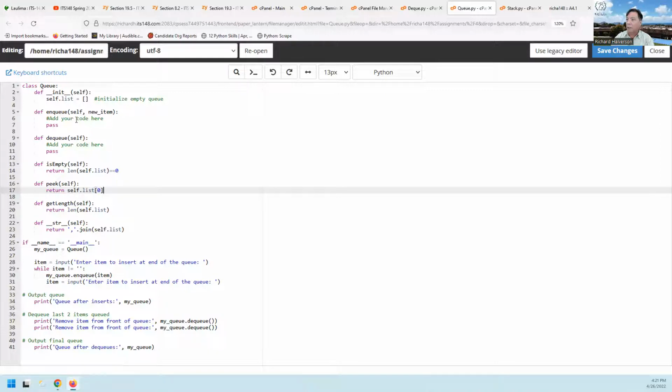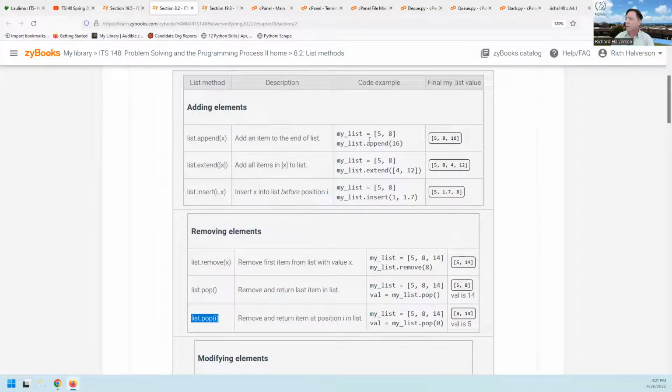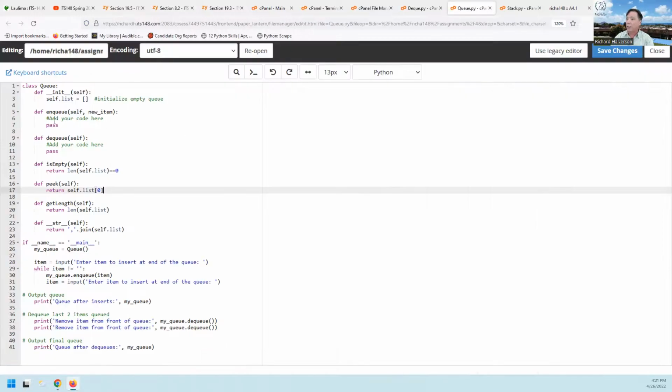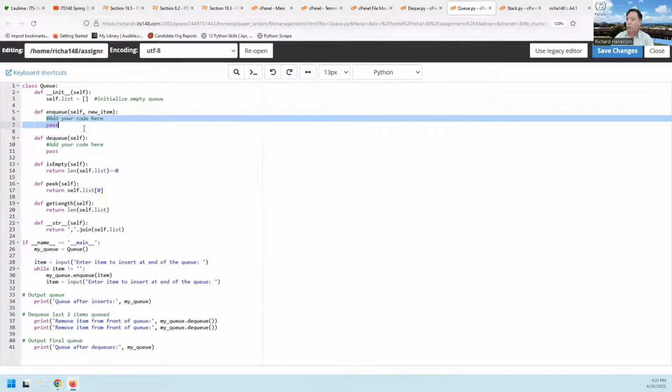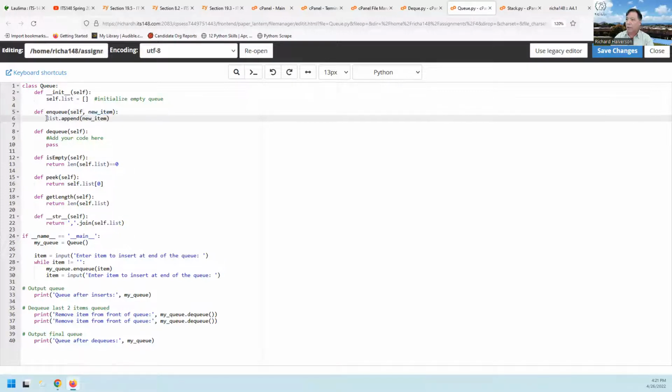All right, enqueue means you're putting stuff on the back of the queue, and so that would be like appending, right? Putting stuff on the back of the queue. Here, add item to the end of the list. That's this one. So this can be enqueue. And it's not item, it's new item. Oh, and it's self.